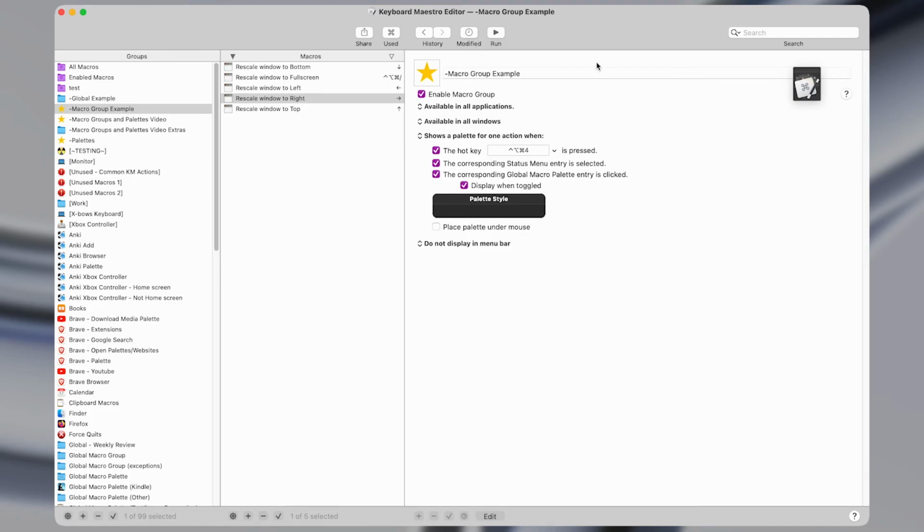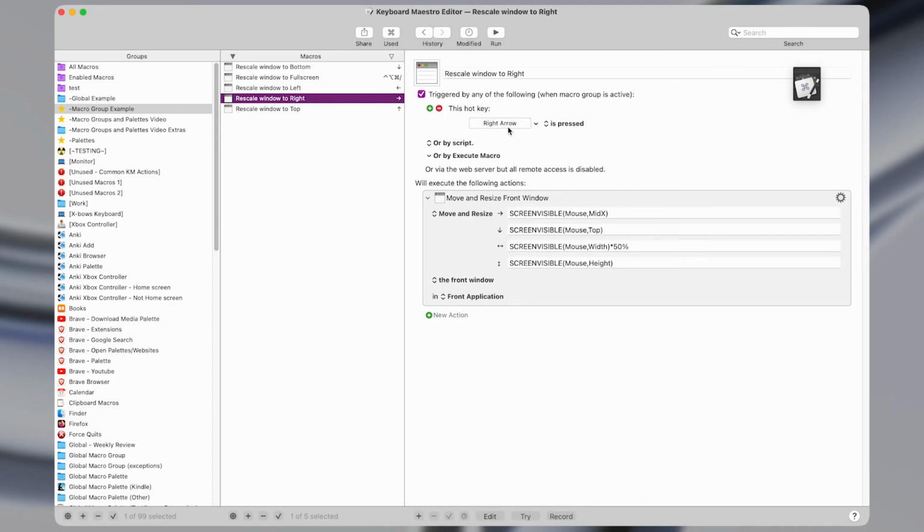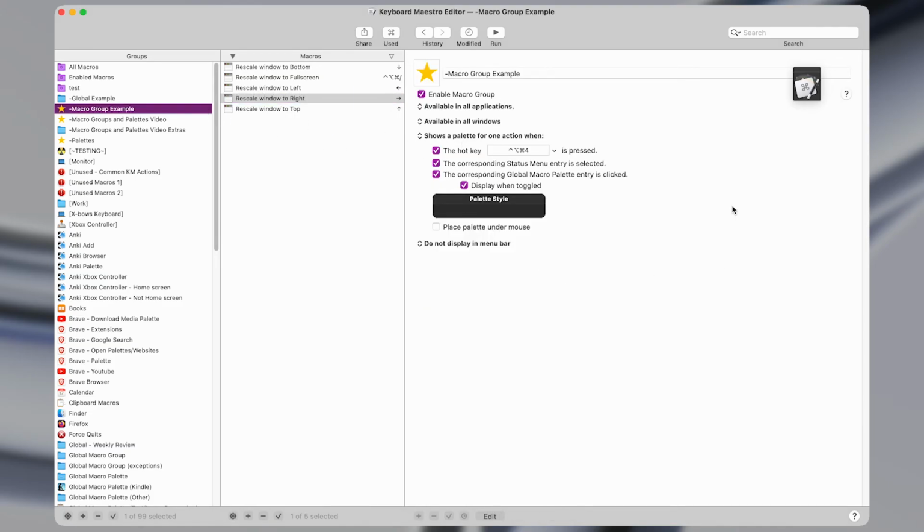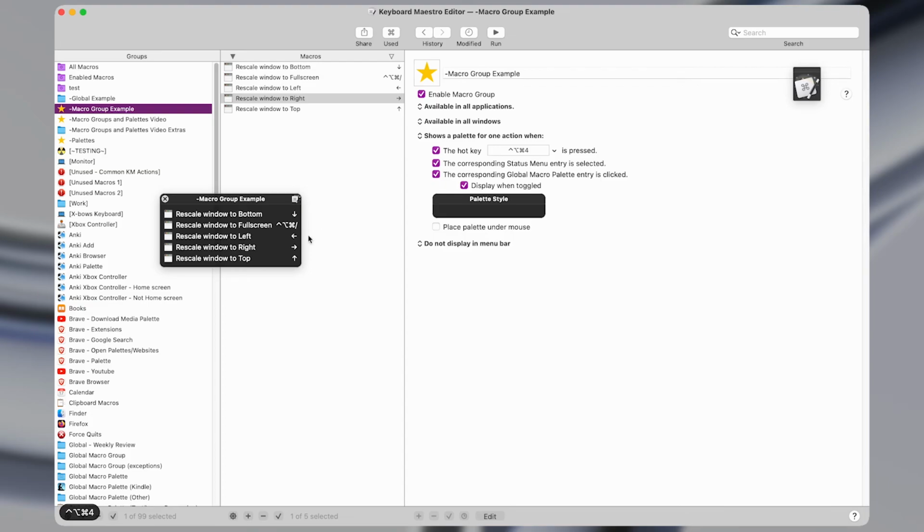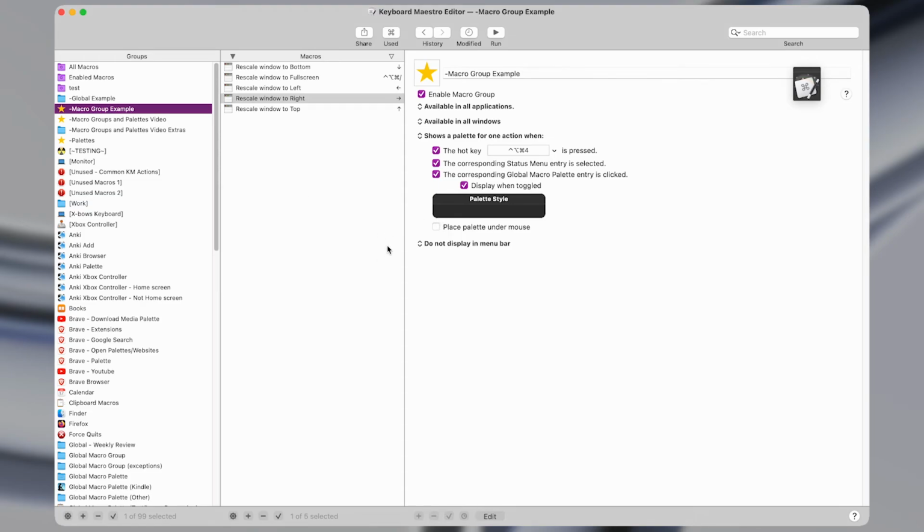So this can be really useful if you want to use shortcuts or hotkeys like the arrow keys, which you normally want to be available to use as their default function as arrow keys, except for the one action when you display the macro palette. So in this case, you would only have to remember one keyboard shortcut to bring up the palette in the first place, and then you could just quickly use the arrow keys to rescale the front window. But they could be used normally at all other times.